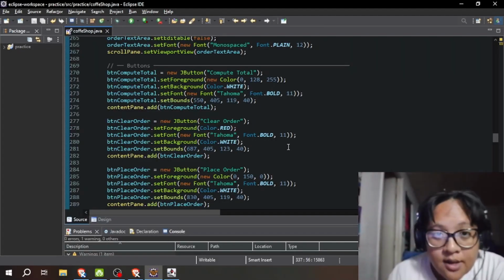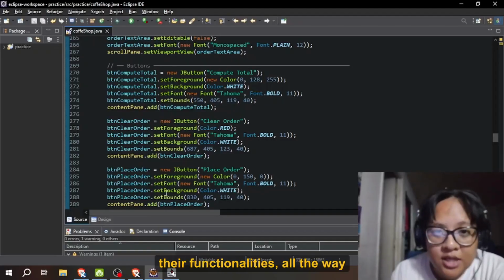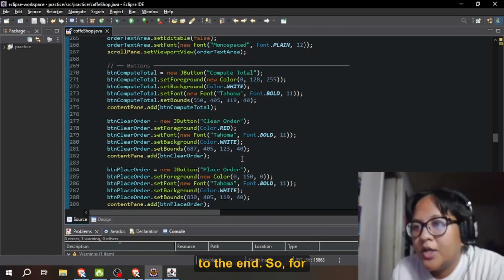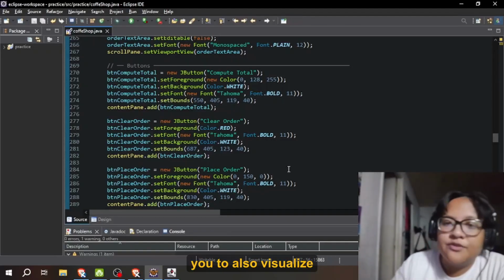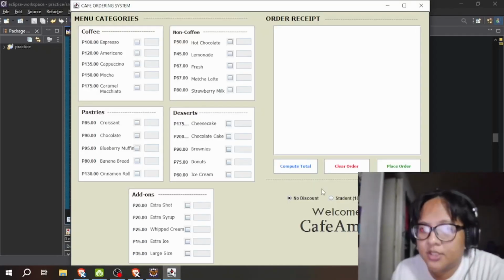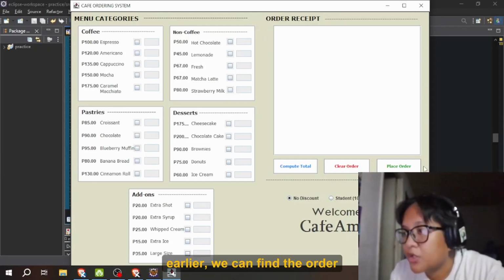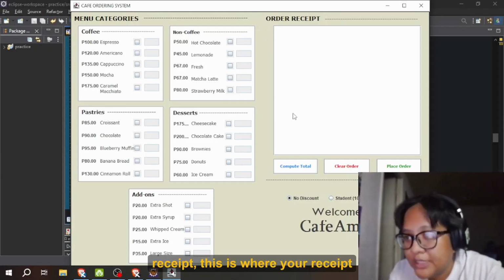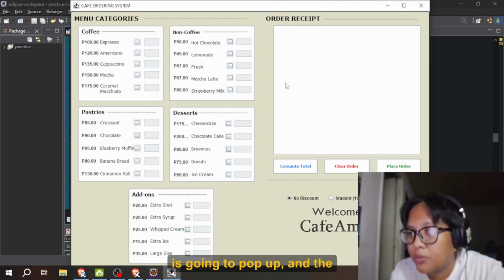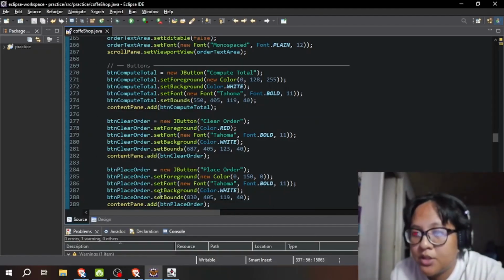Greetings, I'm back, and I'm here to explain the buttons as well as their functionalities all the way to the end. So for you to also visualize what I'm talking about, I'm going to pull up our interface. Now, on the right side, as I've explained earlier, we can find the order receipt. This is where your receipt is going to pop up, and the compute total, clear order, and the place order. This is the section of the code where we had declared those three buttons.